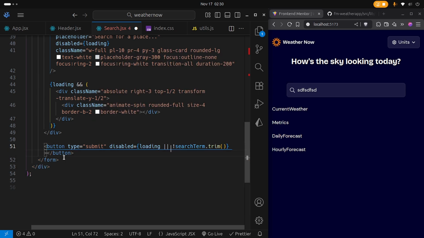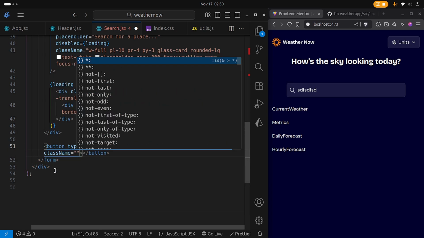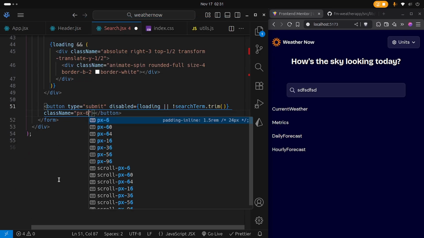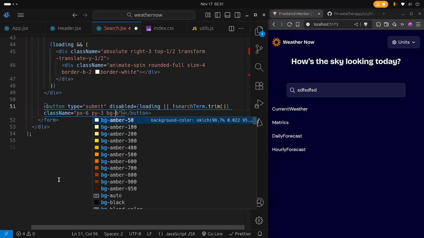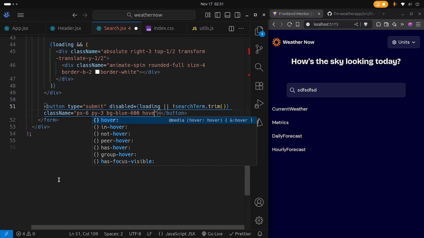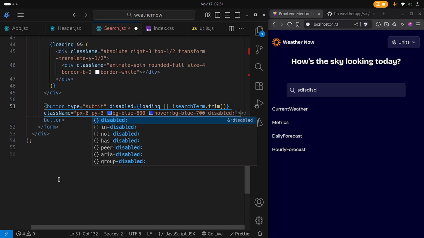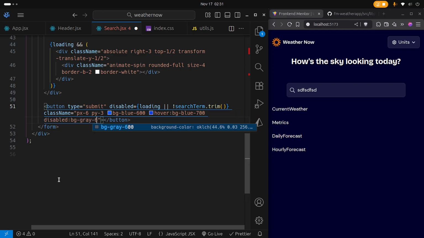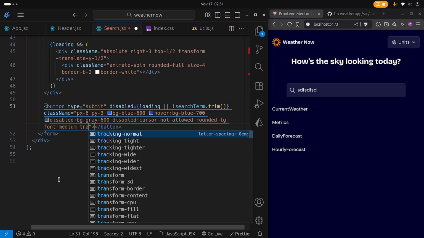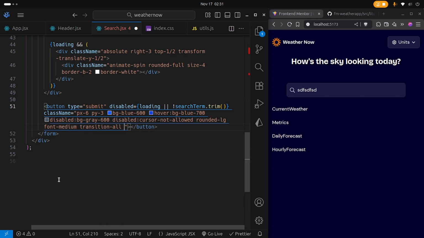And then the class name for the button is going to say padding on the x of 6, padding on the y of 3, bg-blue-600, and then on hover bg-blue-700. And then for the disabled state, we want bg-gray-600. And then for the disabled state, once again, we don't want to show cursor, so cursor-not-allowed, like so. And then rounded-lg, font-medium, and then transition-all with a duration of 200.